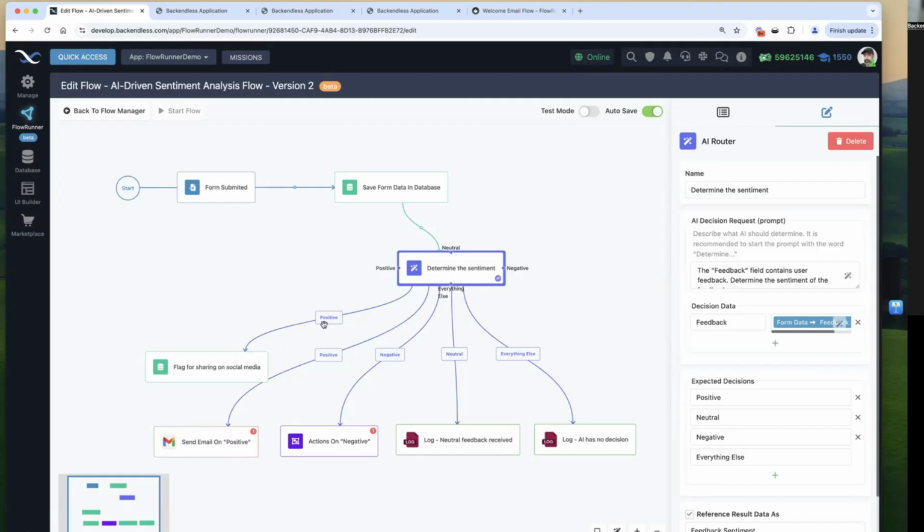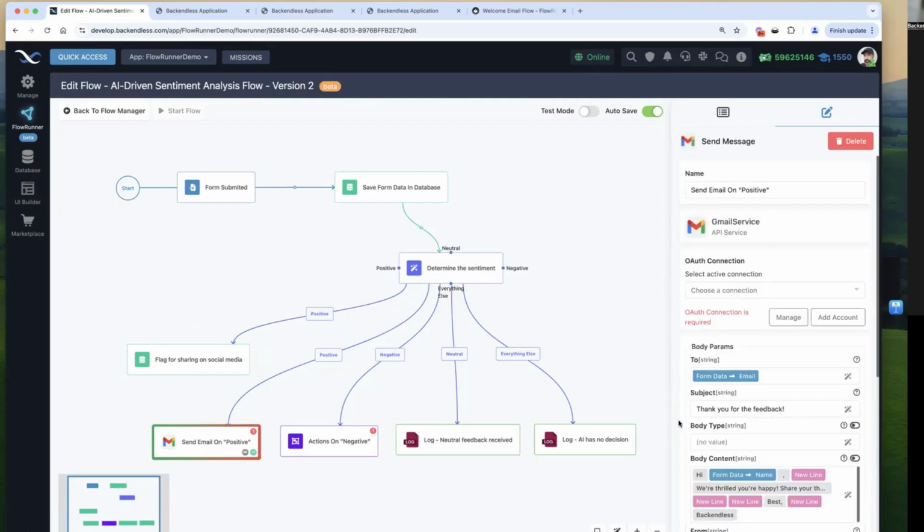So in case it is positive, we're going to mark that record in a database as something that can be shared on social media, because the user is very happy about it. And then we send an email to the user thanking them for the very positive feedback.